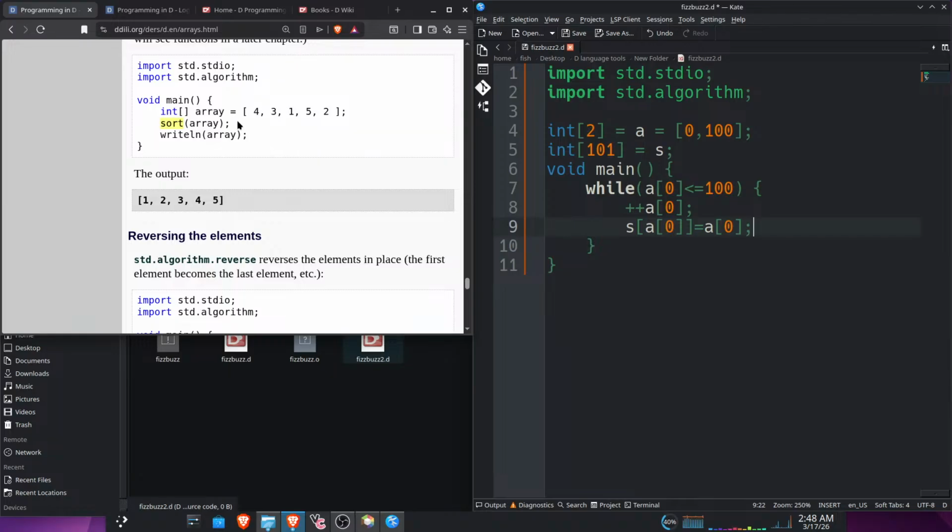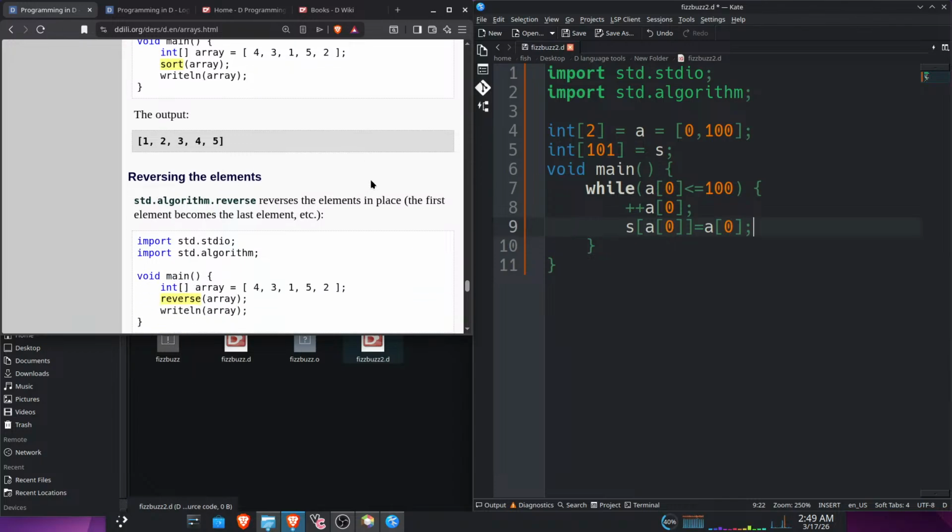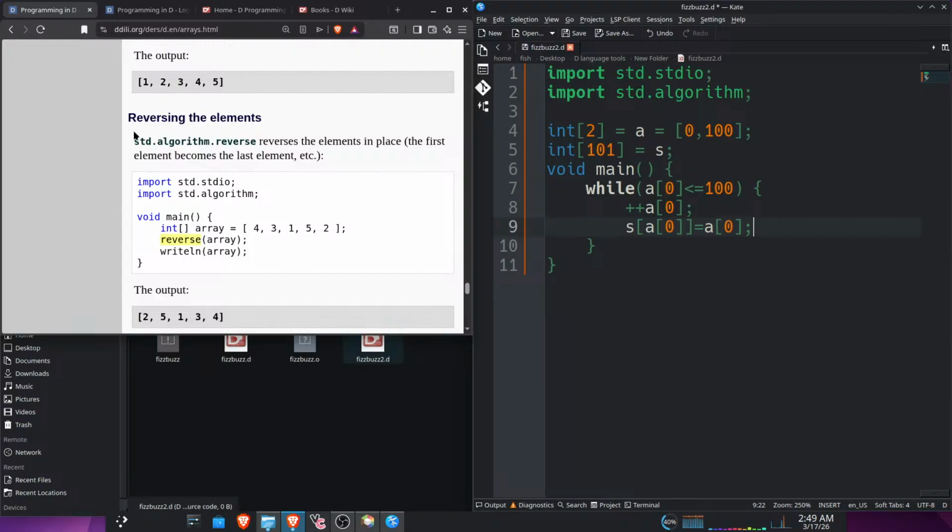Oh, so if you had a bunch of messy values, like somebody put in 42, 36, 85, and 91, it'd put them all in order: 36, 42, 85, 91. It'd make it really easy.